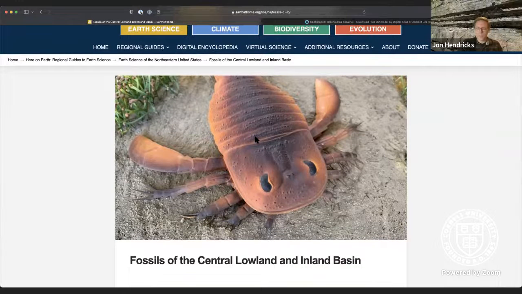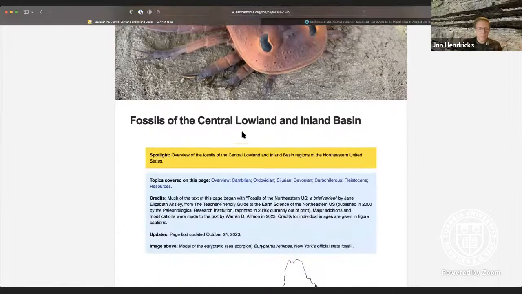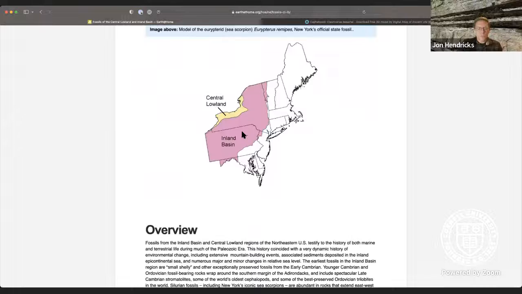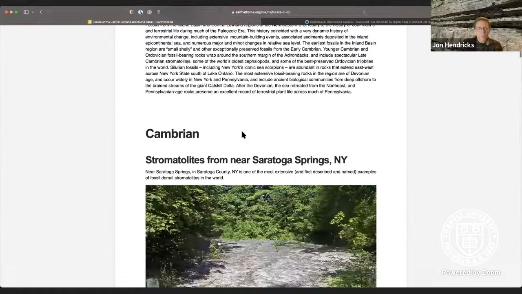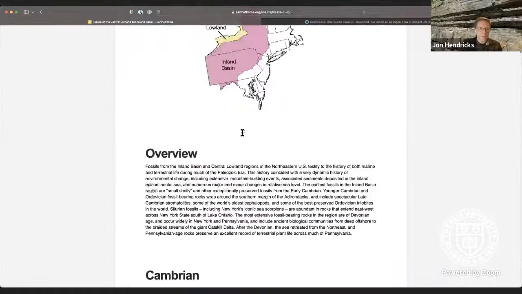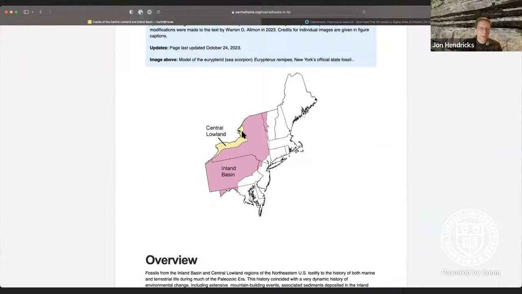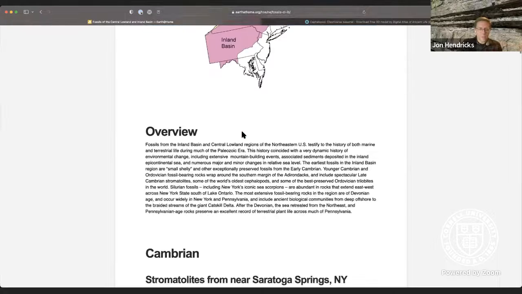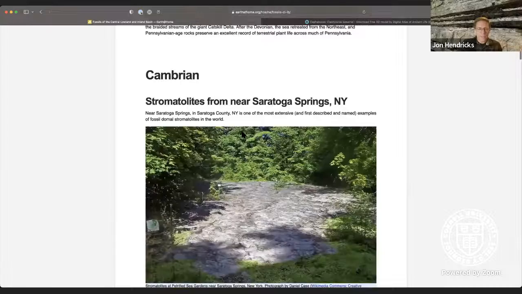This, of course, is a Eurypterid. This is New York State's official state fossil, Eurypterus remipes. I'm going to scroll down. The way that the fossil pages tend to be organized, not always, but they tend to be, is chronologically from oldest to youngest. So in this part of New York State, we have rocks that span from the Cambrian period through the Carboniferous time. So we begin with Cambrian.